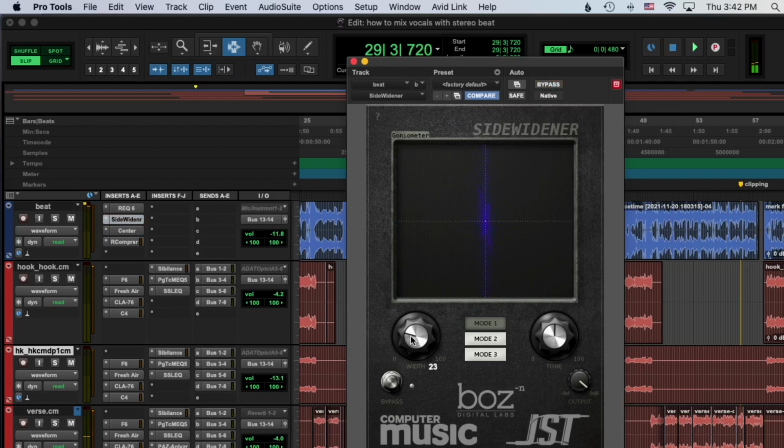See, it's very subtle, but I turned the width a little bit. There's different modes you can play with. If it gets louder, just level it with the output.